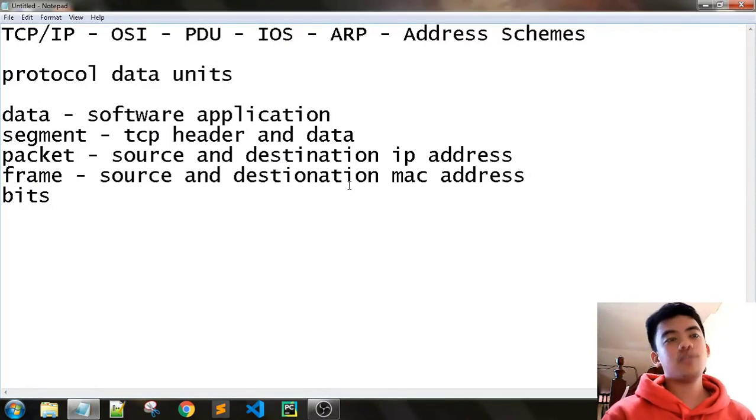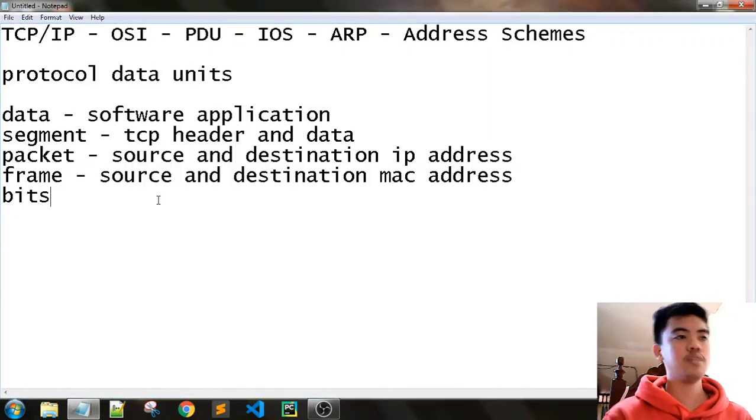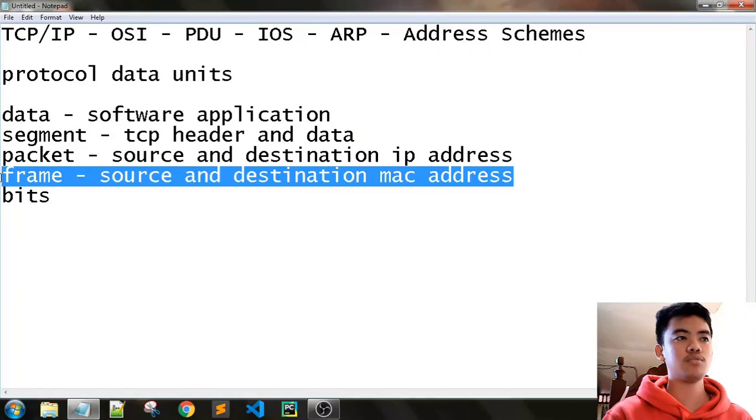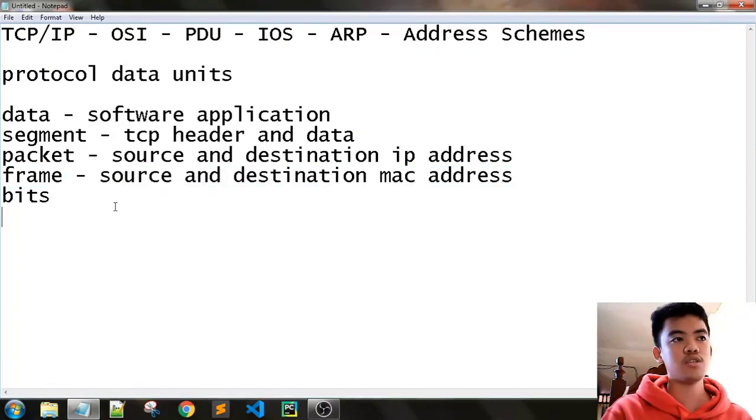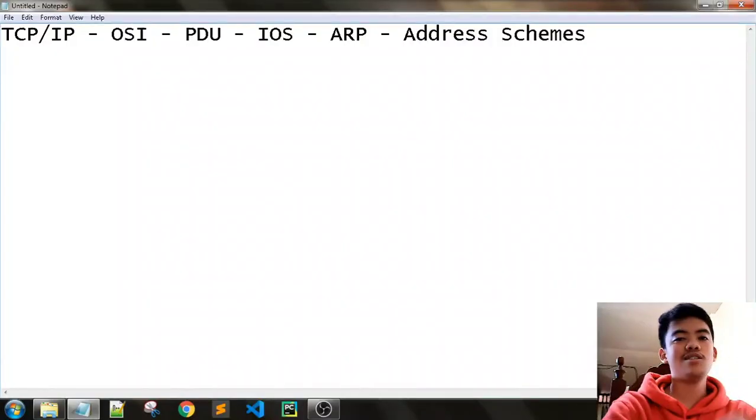This topic I already discussed in the last video, so this is just a quick recap. For the bits, all the data in these frames are converted into binary, like 1, 0. Then these bits are transmitted through network media such as wire cables, fiber optics, and also wireless.